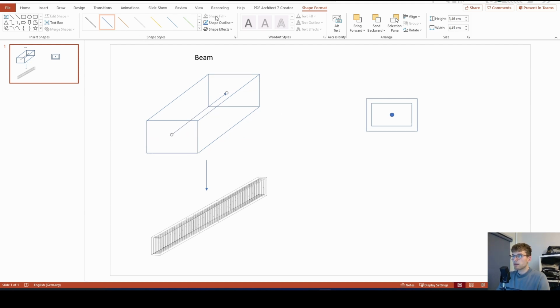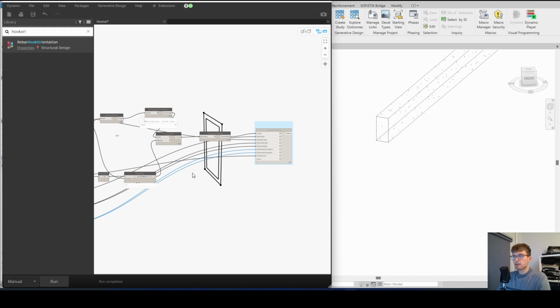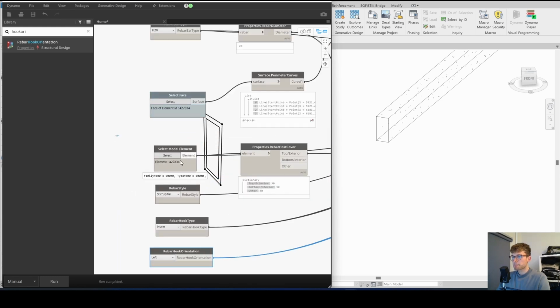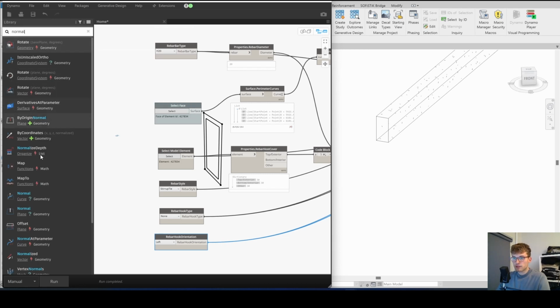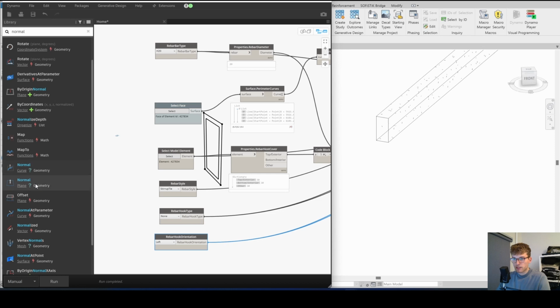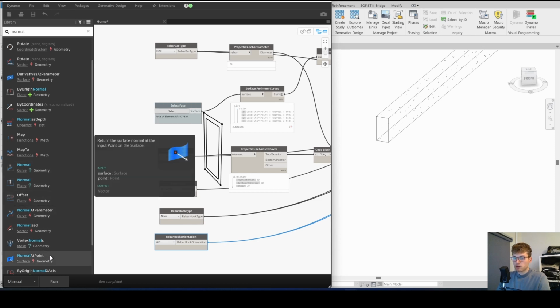So we need a 90-degree angle between the vector and this plane. So basically 90 degrees from here to this line, and 90 degrees from this to this one. And we get that simply by using the start face, which is here, and we are looking for the normal vector. Normal, let's look for it. Surface normal. Here we have plane normal at point.